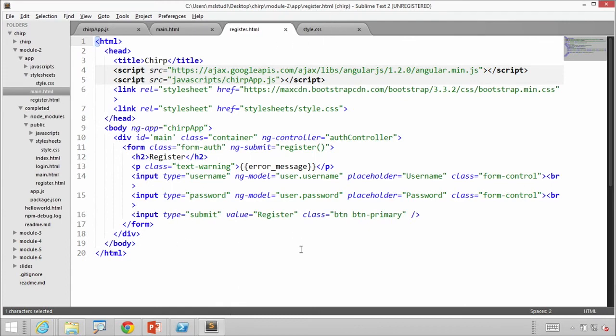And you can see here, this does pretty similar things. We're going to give it an ng-model here for our username. We're going to give it a password here, for our user password here. And we're actually going to put this all in an auth controller. We've, again, added some styling in with the help of Bootstrap and our own little CSS file. And we also associate this with that ng-app chirpApp, as we did before.